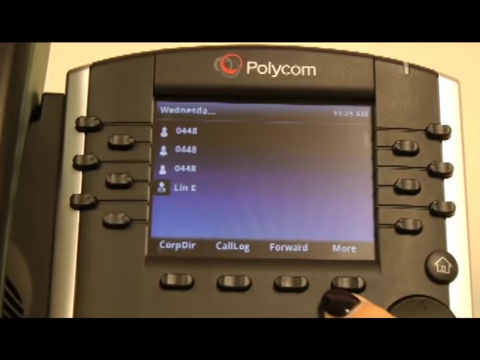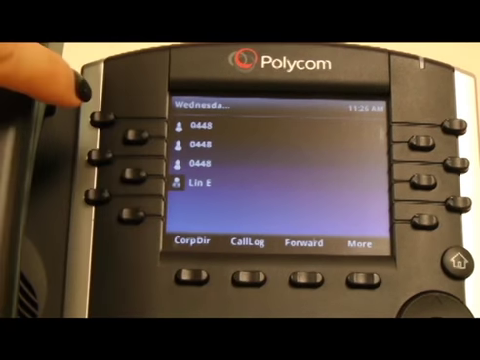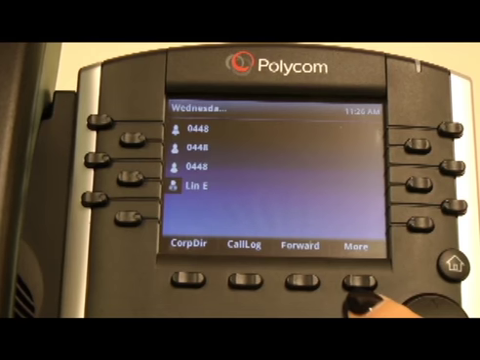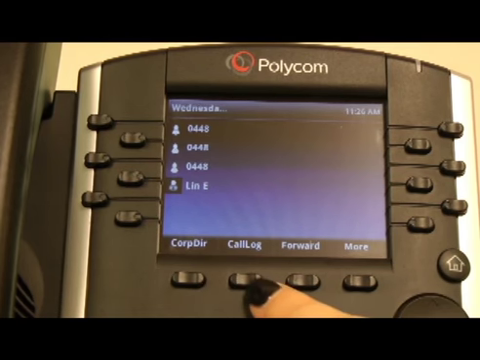The keys that you see down below are what we refer to as soft keys. We call them soft keys because they are constantly changing depending on what you are doing with the phone. For example, when you have an incoming call, you will notice that your first line key will begin flashing green, and then these line keys will change to say answer and reject.